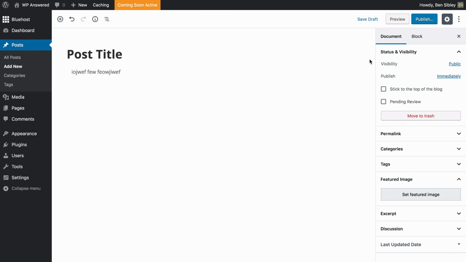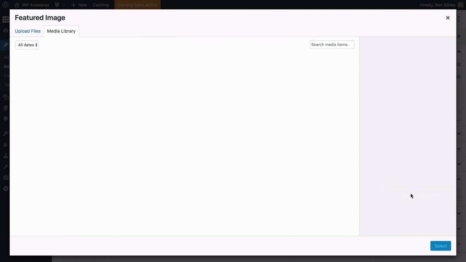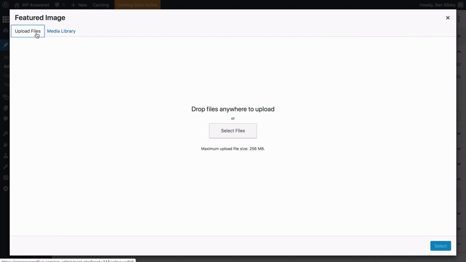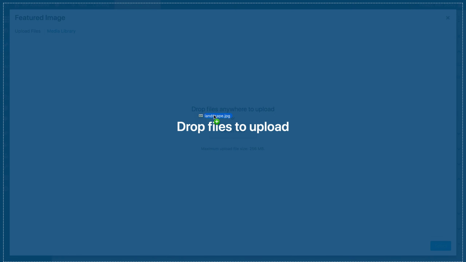There are other images within the post itself, but these never show up on the homepage. To add a featured image, you can click anywhere in this box and you'll see the media pop up. Any images you've uploaded will be listed here, and you can switch to the Upload Files tab if you'd like to add a new image from your computer. You can click the Select Files button, but I'm going to drag an image from off screen, and as you can see, I can just drop it in here anywhere.